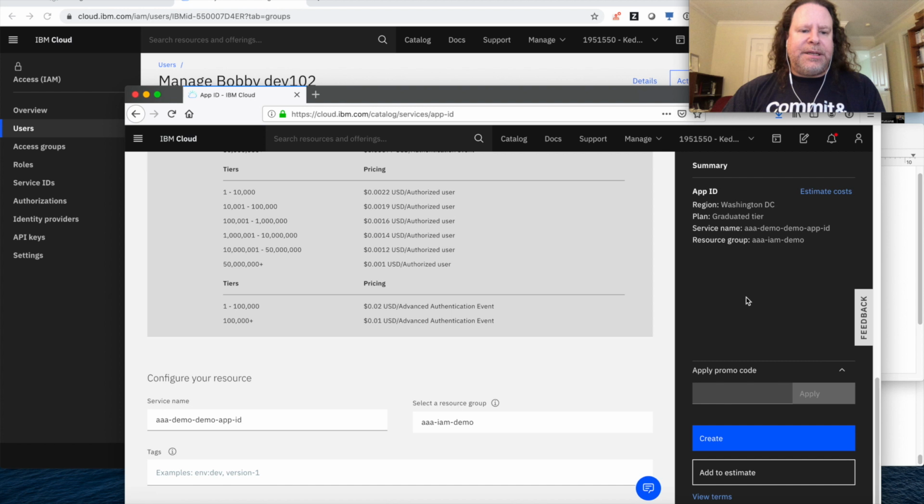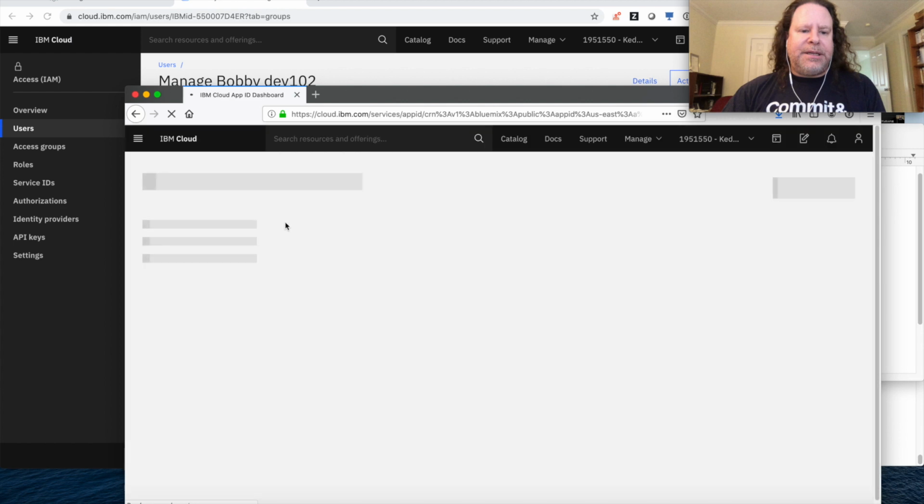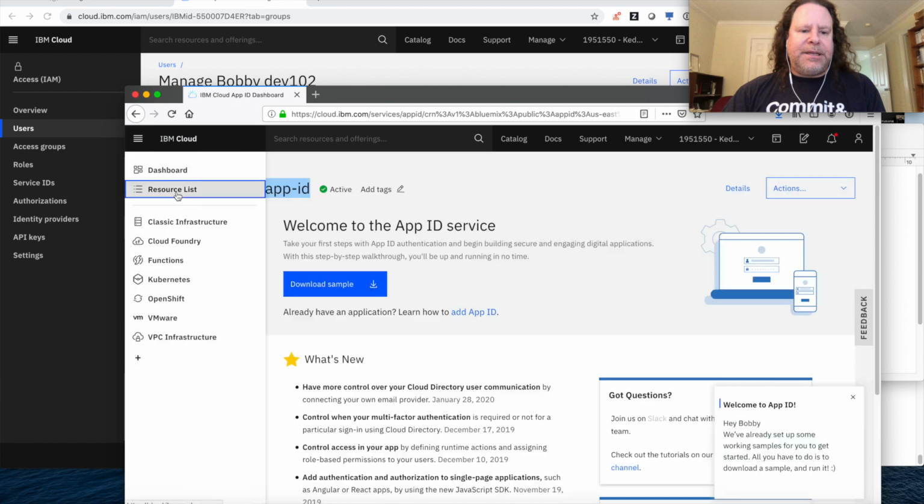Going back to this screen again, I haven't changed anything. Before he wasn't able to create an instance. And what we'll find is that now he can create an instance. So here it is creating the service. And it takes a few seconds to do that. But then you get this overview page for the new service instance. So this is the service instance that we created. I want to go look at it in the resource list.